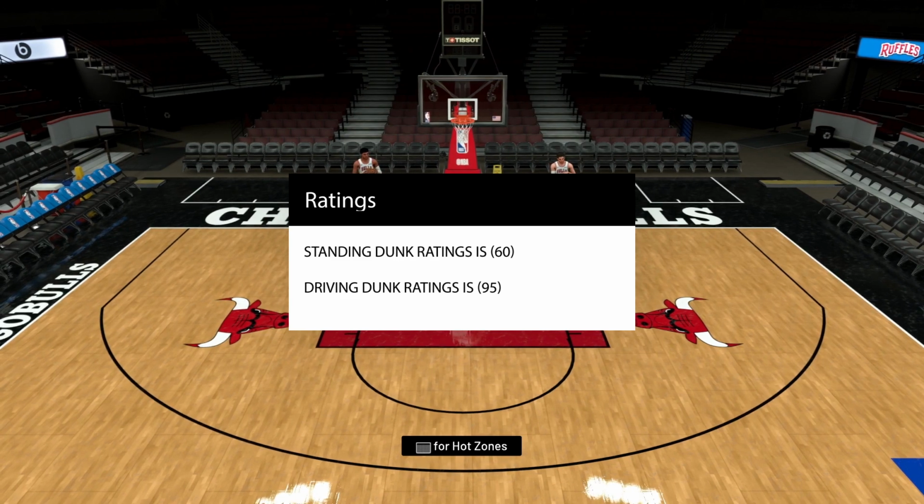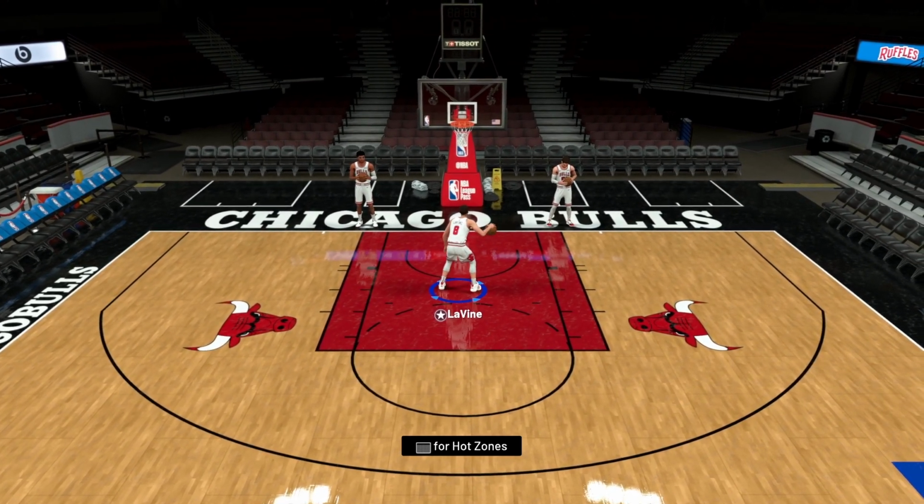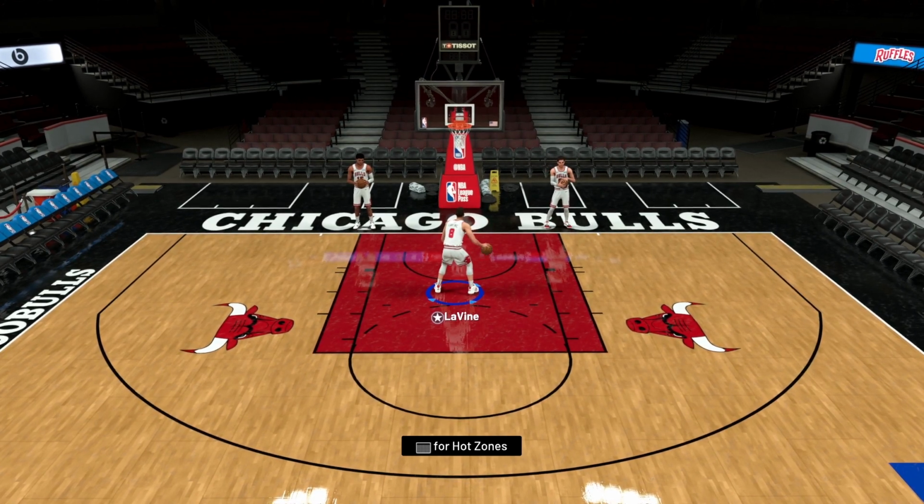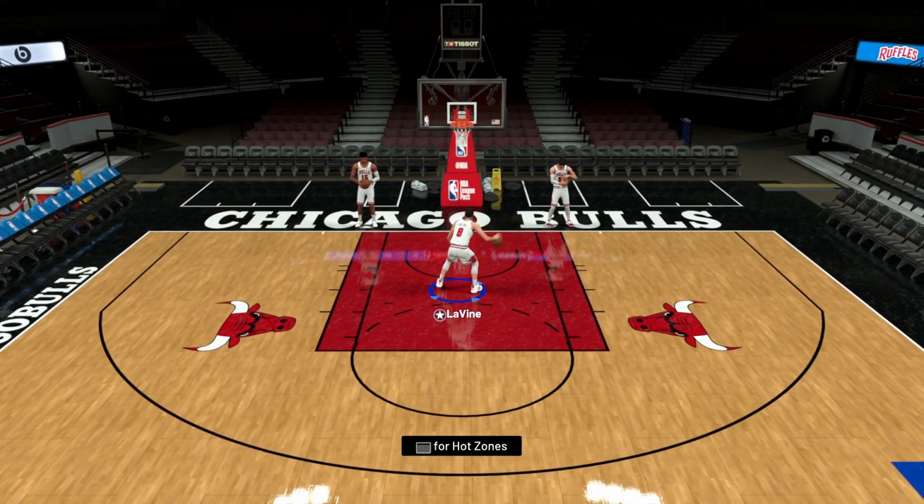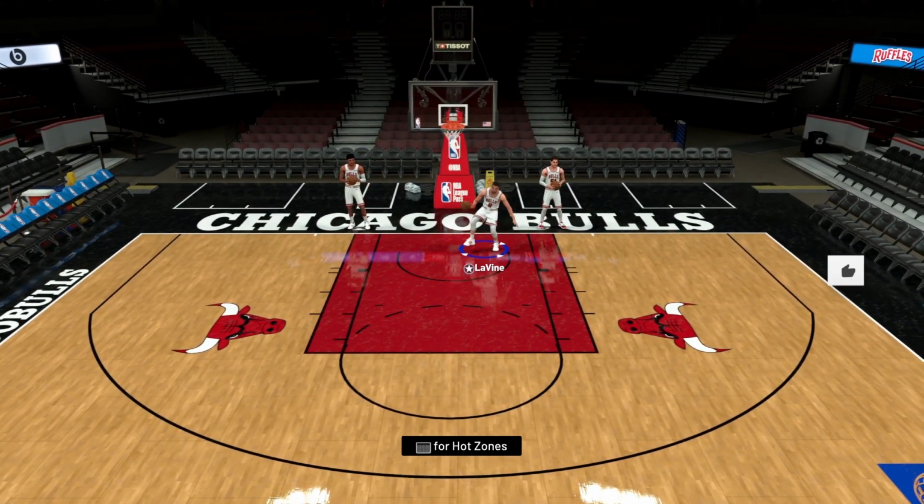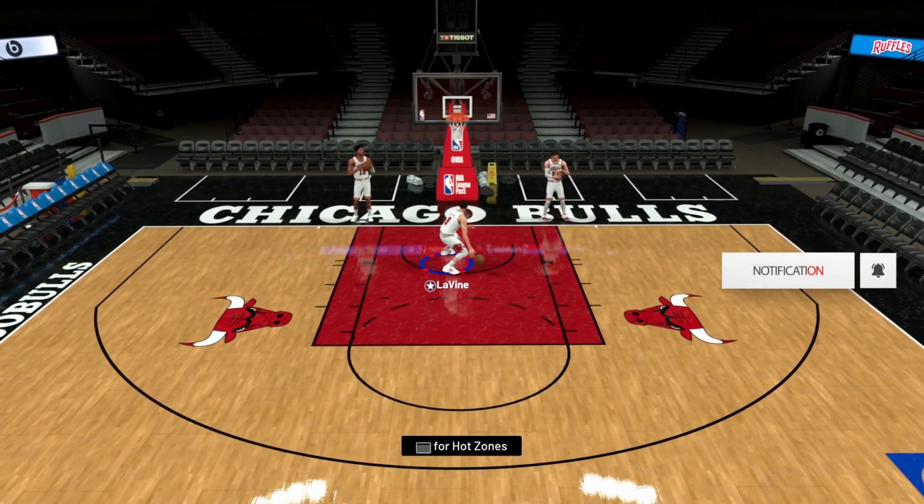Alright guys, now we move to Zach LaVine from the Chicago Bulls. He's coming at a height of 6'5", standing dunk 60, and a driving dunk 95. So we're going to try to do standing dunk animation with Zach LaVine and see what happens. As you can see here, he pulls off the standing dunk animation. So 6'5" will be a key to use.